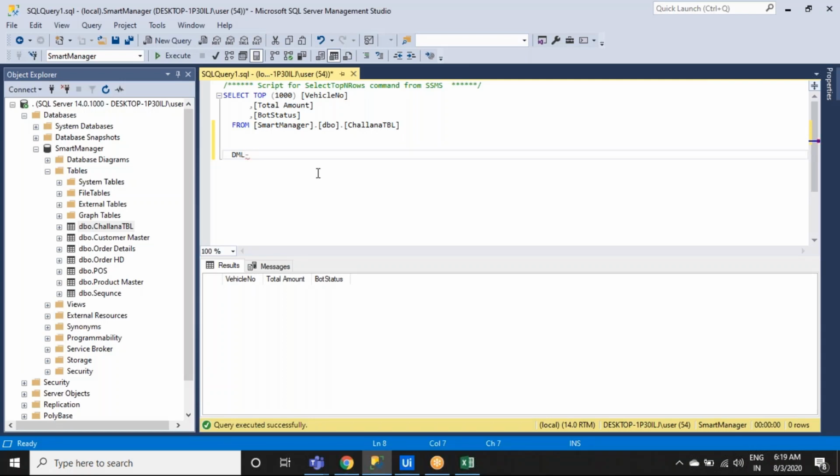DML means data manipulation language. It has insert, update, delete. These are all one category, and select is another category. So in UiPath, there are two activities called execute non-query and execute query.